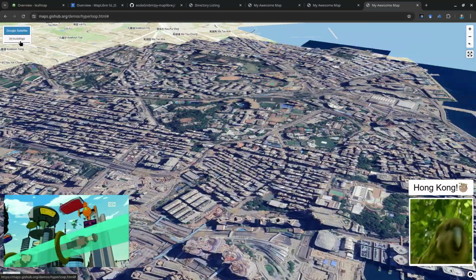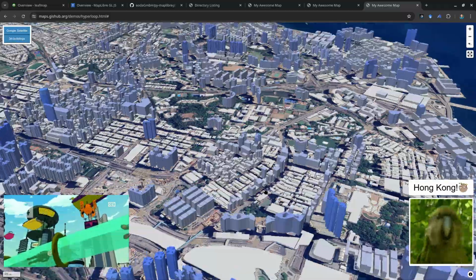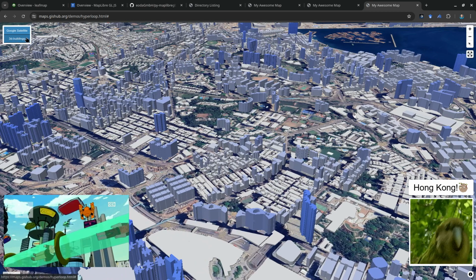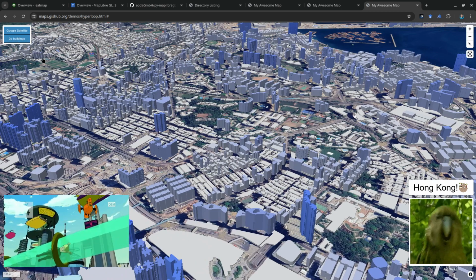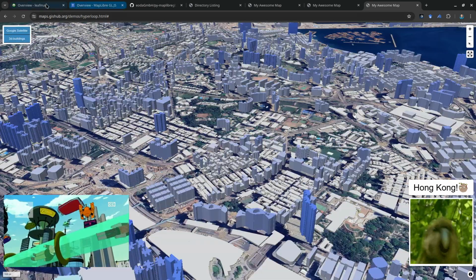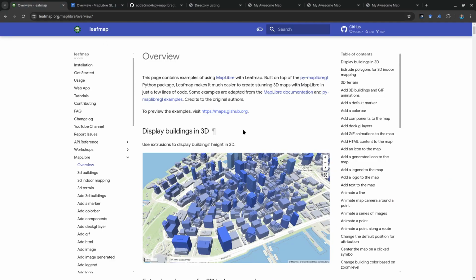I can also turn layers on and off, something like this, and you can go around the globe to see all the buildings, 3D structures. These buildings come from the MapTiler vector tile, and I'm going to show you how to get access to that. Okay, so there are some of the examples.